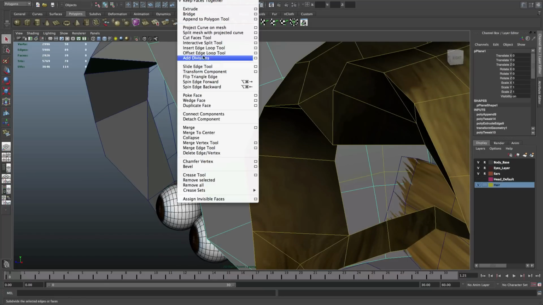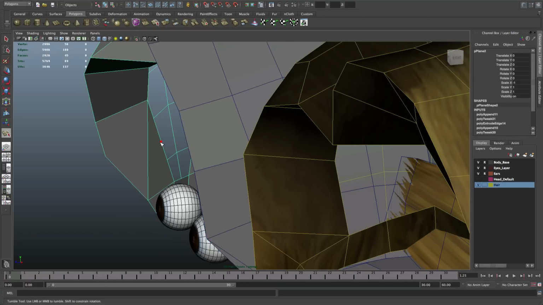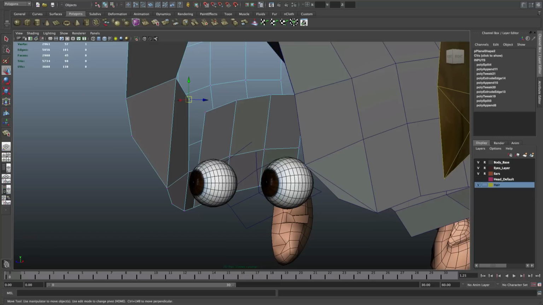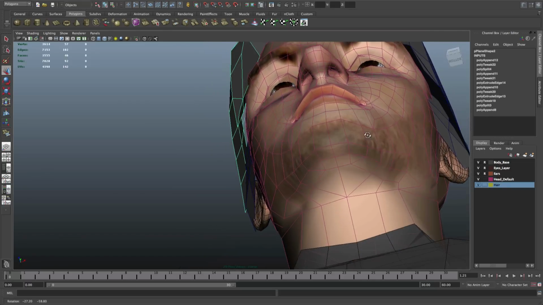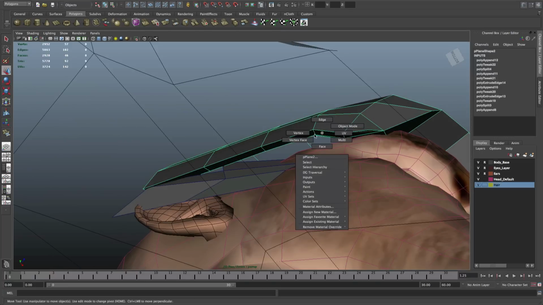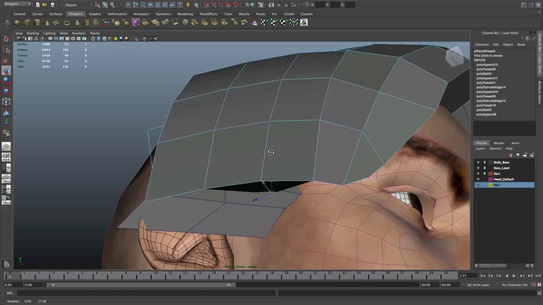What I'll do is interactive split tool first, and I'll turn this into a quad because I like quads, and then I'll just append between these two points. So now you can't see through the head. Well, you can here. I'll take this vertex, click it, press W, hold V, and snap it to the head. I'll do the same thing here. You might want to X-ray it. It's kind of sloppy.